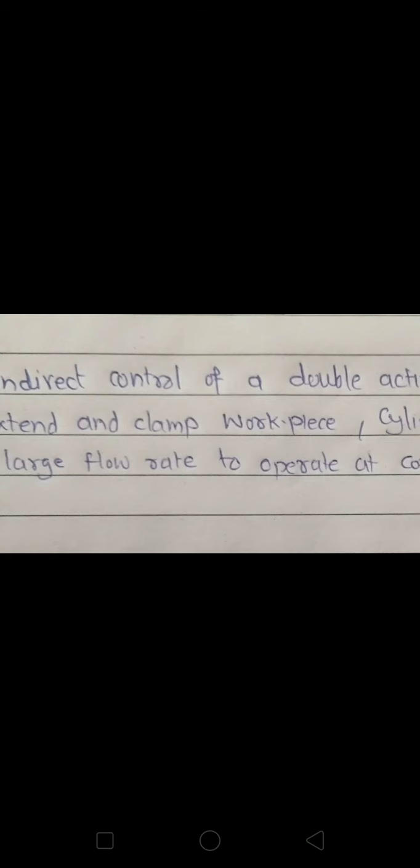Now we'll go through indirect control of a double acting cylinder, and also we'll see speed control of a double acting cylinder. We'll have two targets. First we have to control it indirectly, right? And the second thing, we have to control its speed also.